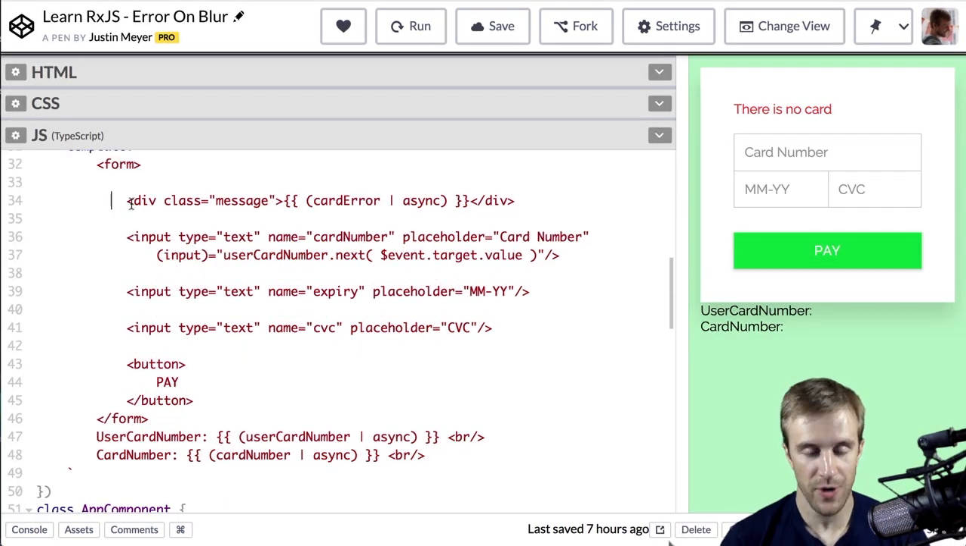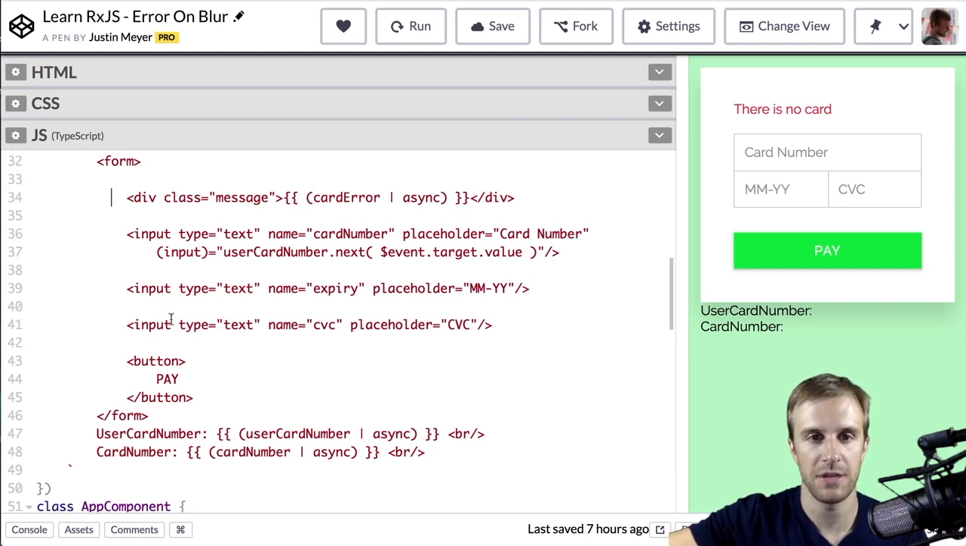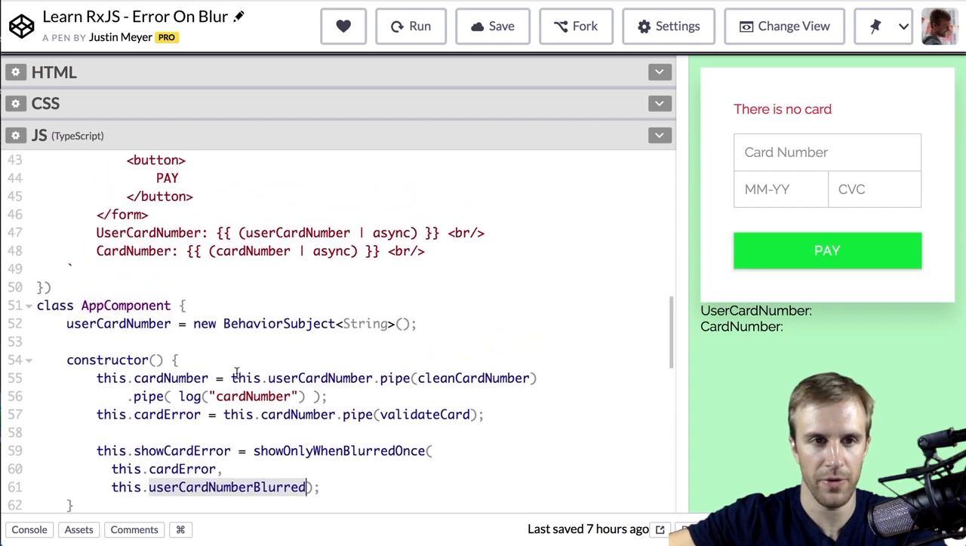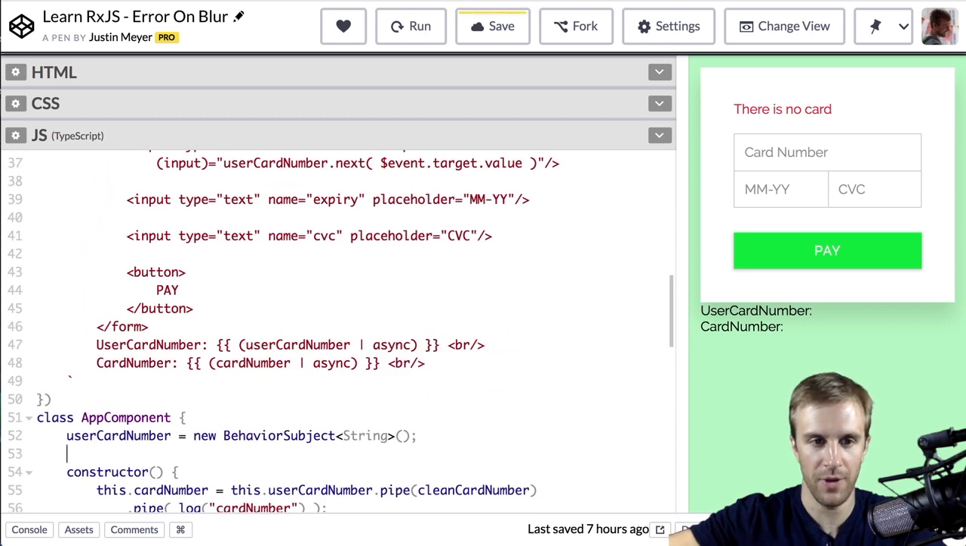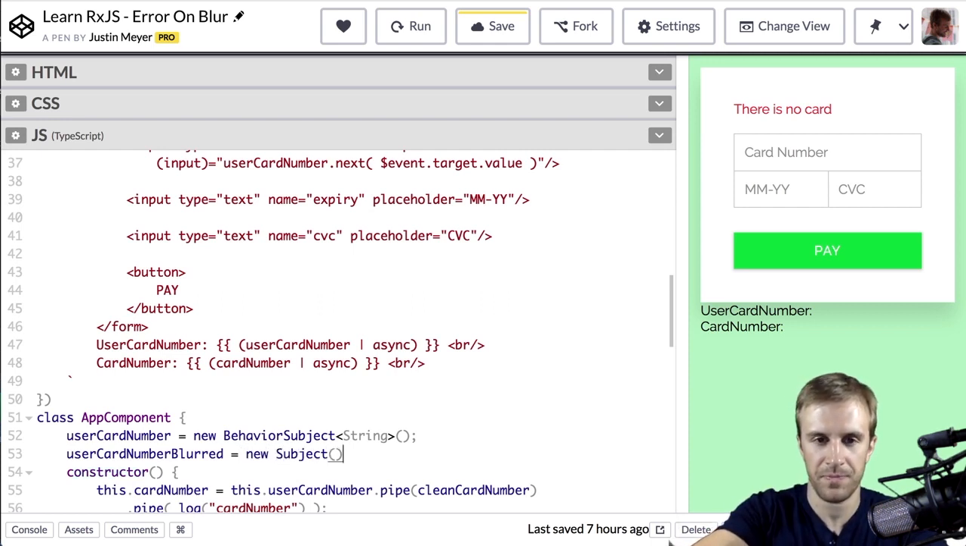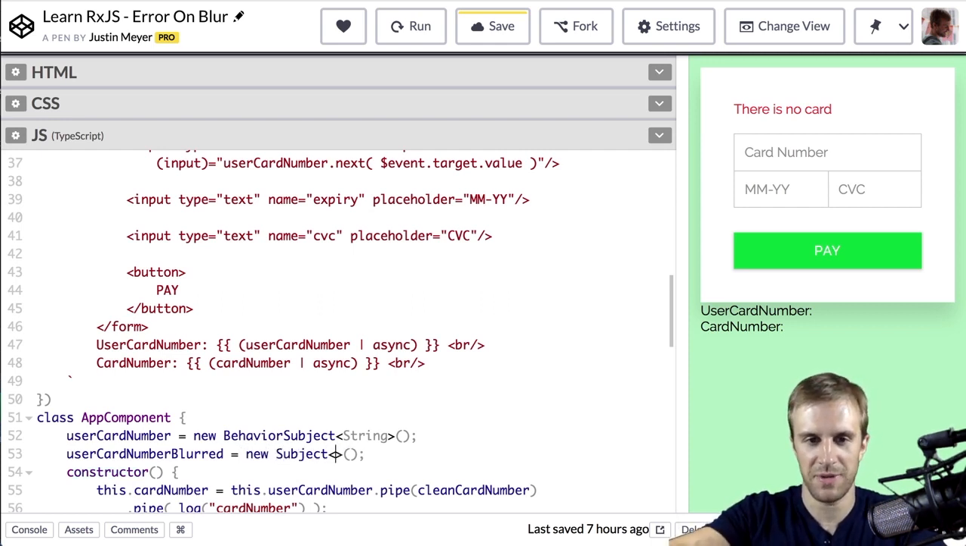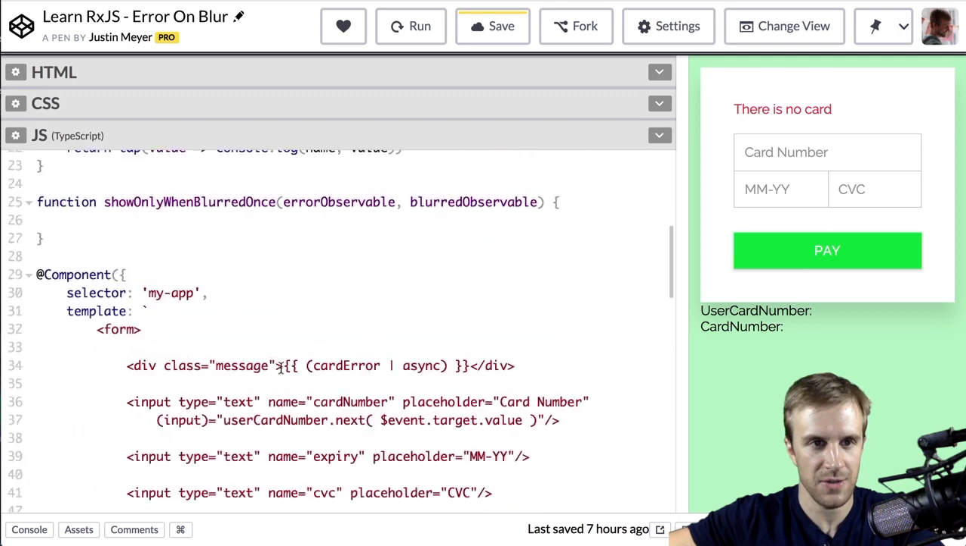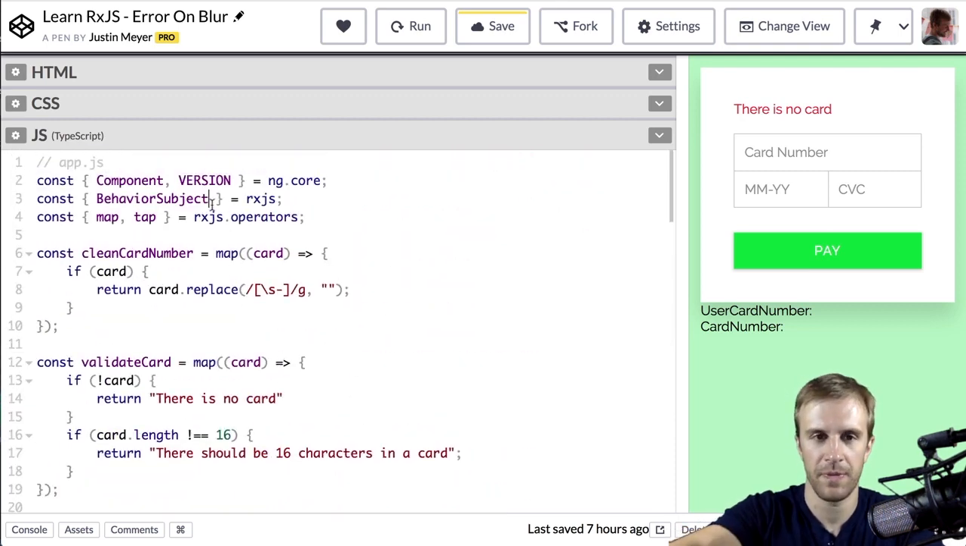All right, so let's try to solve it. The first thing I'm going to do is get my inputs to work and to line up. And the input is going to be the user card number blurred. And I need to create one. And as we talked about, that's going to be a subject. And I'll tell TypeScript I want that always to be a Boolean. I haven't imported subject yet, so I'll make sure I do that.